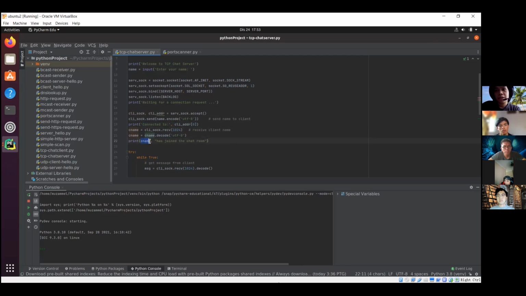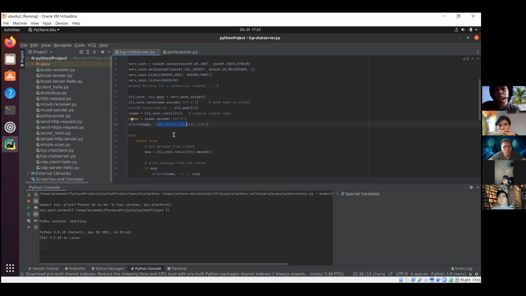Here it will print the name of the client side and says the name has joined the chat room. That's all.